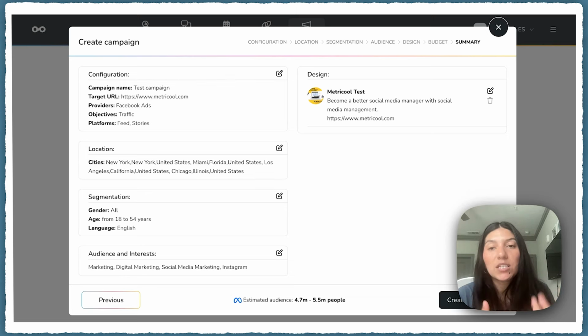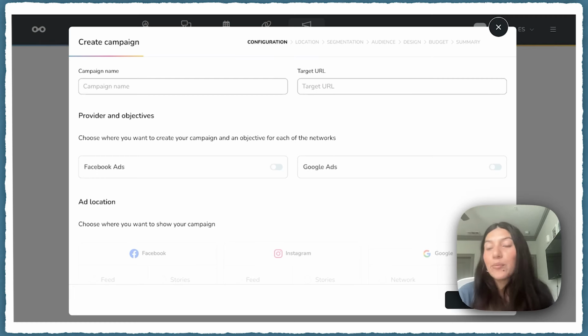This makes it so much easier than going into the Meta Ads Manager because it can be overwhelming and very difficult. So if it is your first time running ads, we do highly recommend creating them within the Metricool platform because this is just a good place to start. I'm going to quickly run through a Google ad campaign so that you can see what that looks like.